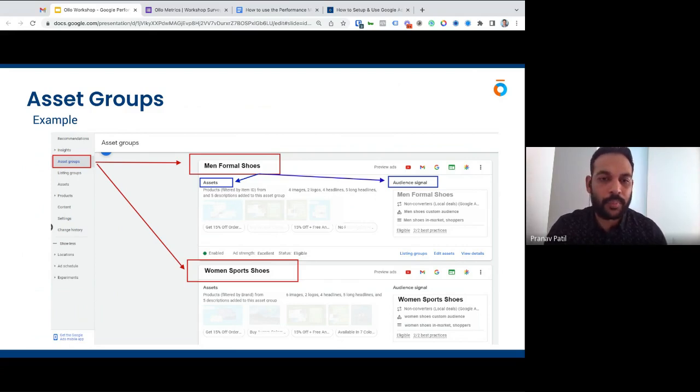This is what you would be creating, where you would be building your audience signals. You would be adding different types of segments, and make sure to look at how many best practices you are using. So there is eligible 2 out of 2 best practices, which means that you are using all the necessary segments that Google recommends.